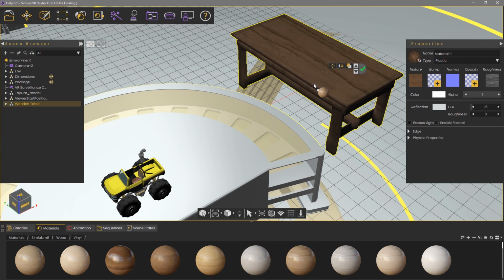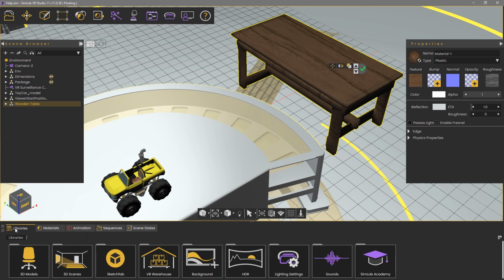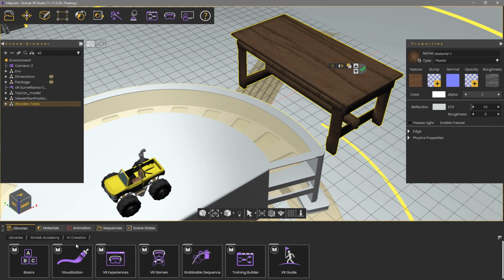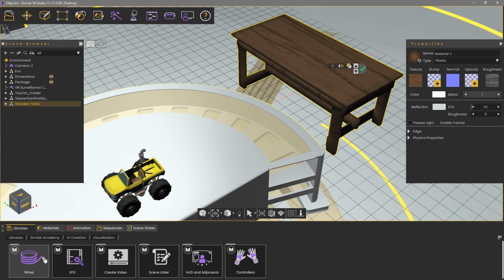As for learning resources, from the Libraries panel, you can access the SimLab Academy, which is a huge collection of video tutorials that you can watch, along with the necessary 3D assets that allow you to follow up with the tutorial and practice the tips and techniques yourself.